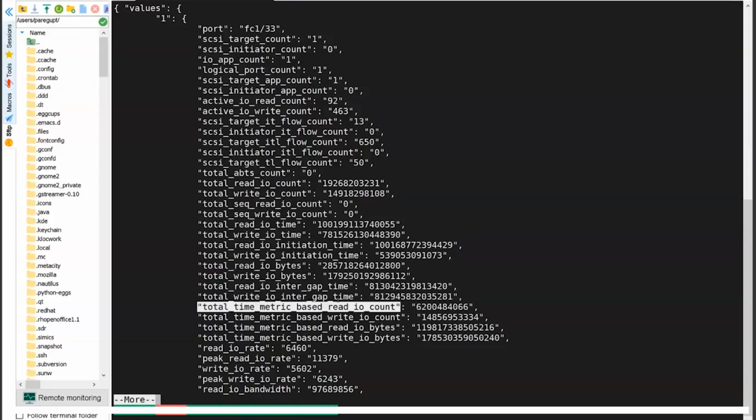Okay, and then there are some low-level details. Probably I'm not going to talk about them right now, it's a very long conversation sometimes. But the time metric based read IO count is the number of IOs which were completed. That means we have successfully received the response of these IOs.